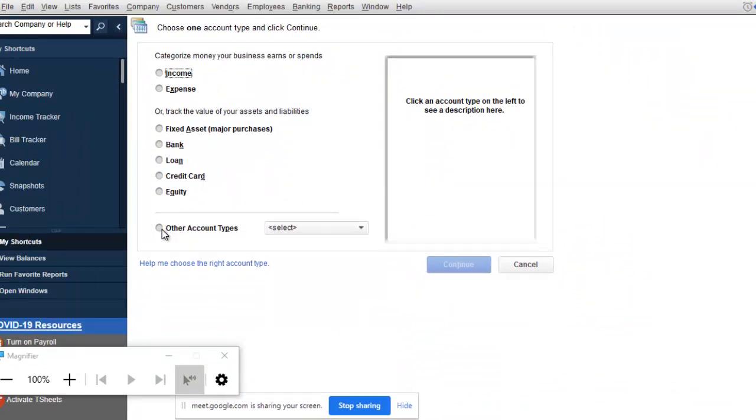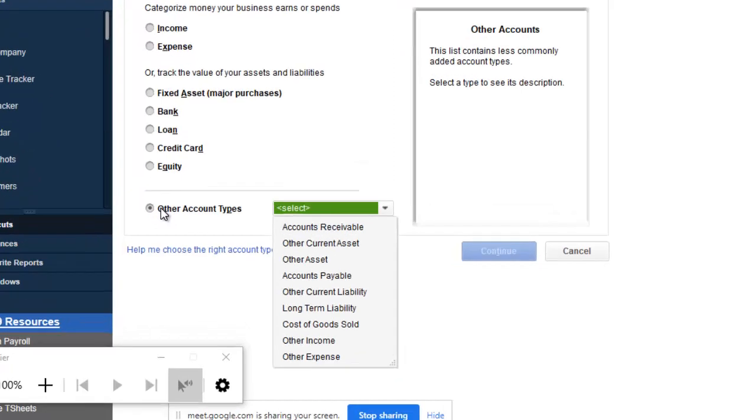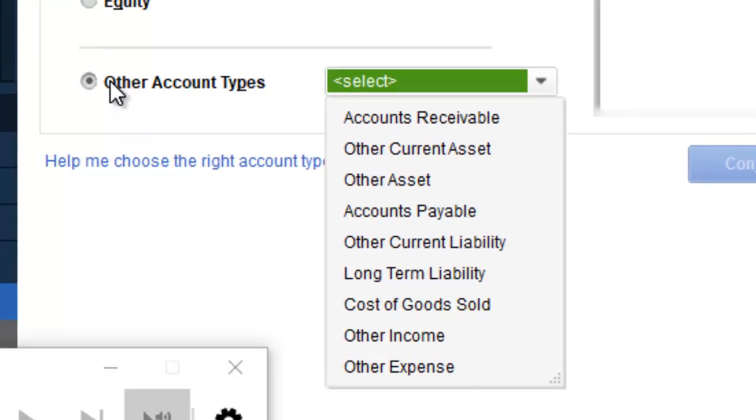And the account that we are going to create now is an other type. It's not an income and it's not an expense. It's an other type. And what we are going to be creating now is the wages payables account and the statutory and non-statutory deductions account. So let's start off by creating the non-statutory deduction account.